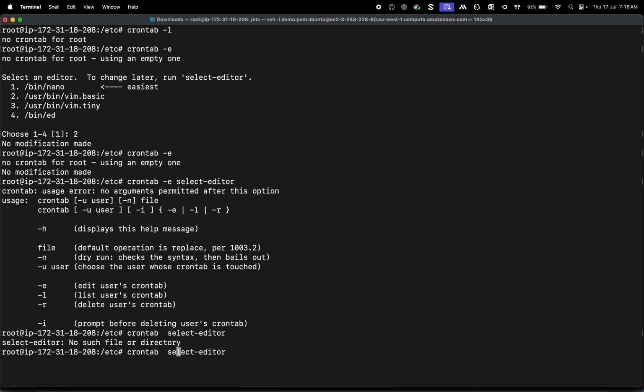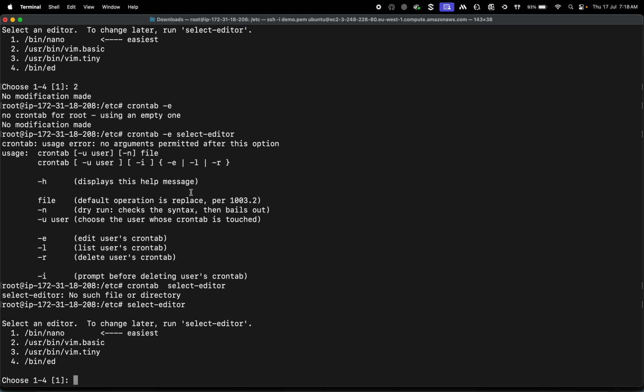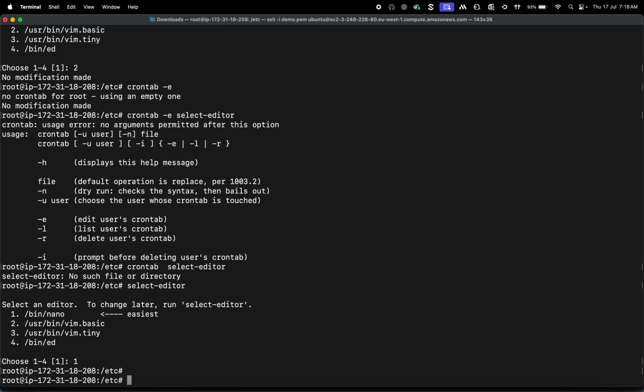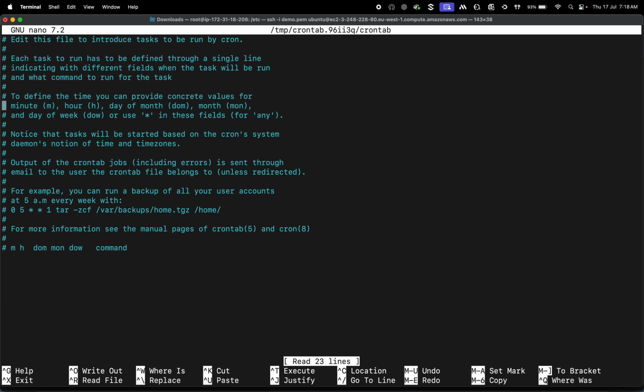How to use it? Simply type select-editor. Now it will open a different one. Crontab -e. See, it opened Nano, but the content is the same. Just the editor, that's it. You can use anything.